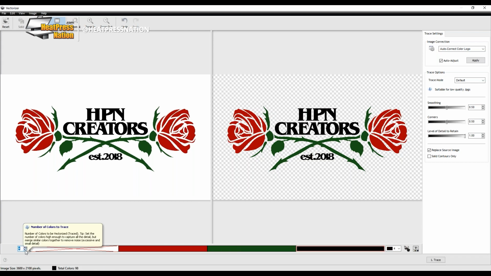You can just adjust the number. Oh, that's another thing I love about SignMaster. If you just hover your mouse over most things, it'll give you a little hint as to what it does. So right here, it says number of colors to trace, blah, blah, blah.